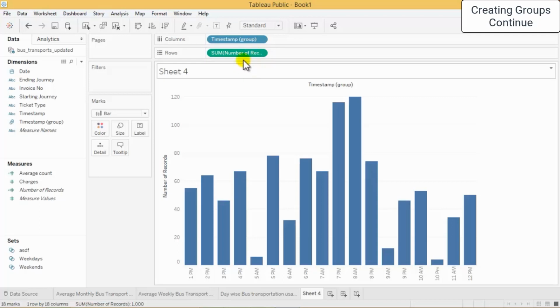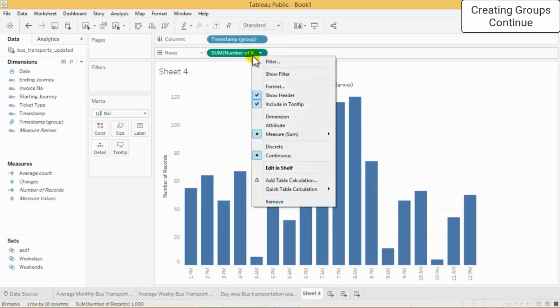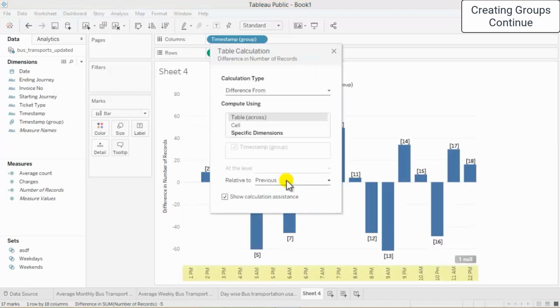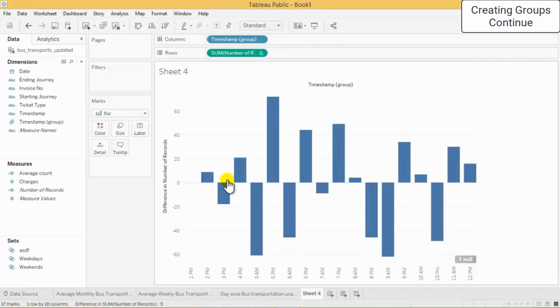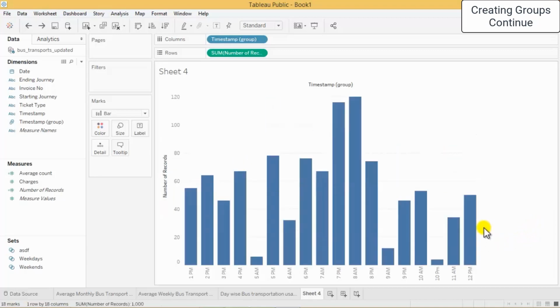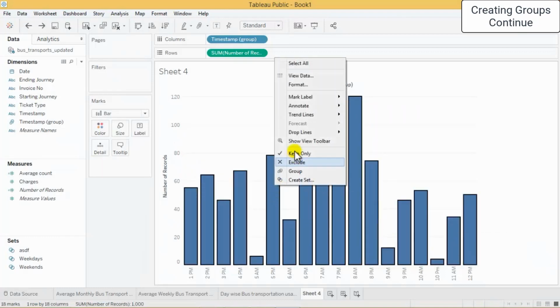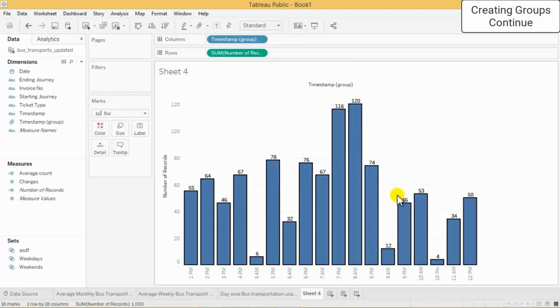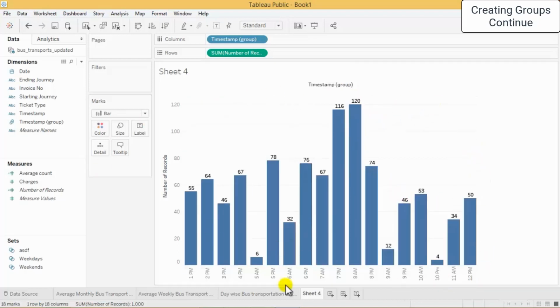Now what we can do in this is we can take it to add in table calculation. Okay, fine. This is how it was. Let's select all and let's just have this mark label always show. So this is the number of counts we have. Right.